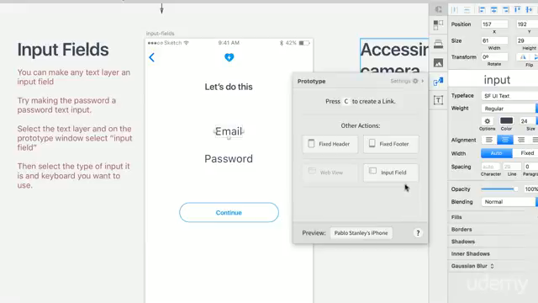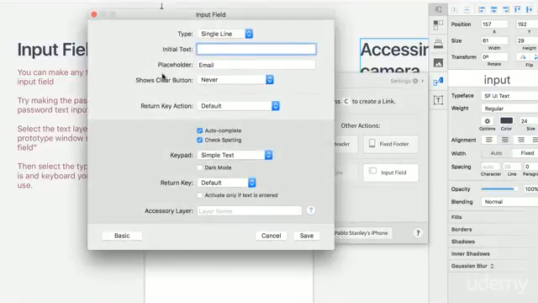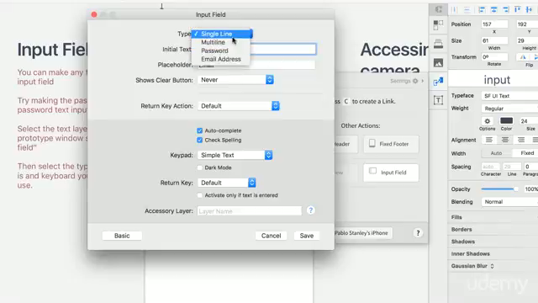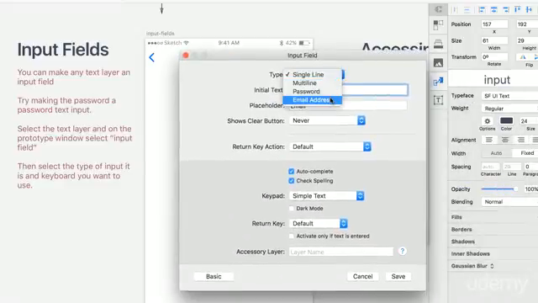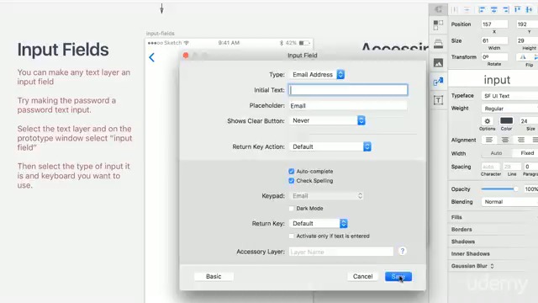So this text layer I'm going to turn into an input field, and I have all these options. I'm going to use email as a placeholder, and then it also allows me to say what type of input it is. I'm going to say single line, since it's an email. No, actually, I'm going to select email address, and then by default the keypad is going to be the email keypad, and that's it. I think that's all I need.